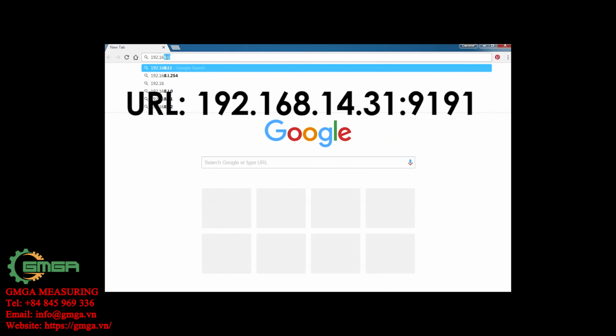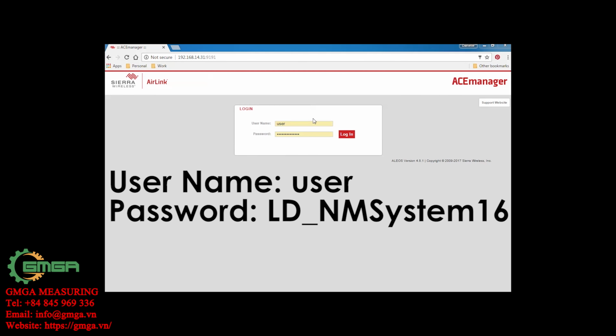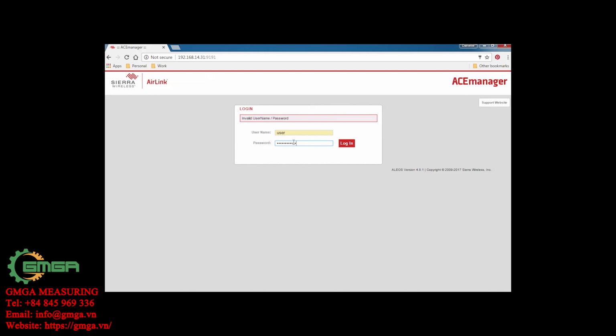Open up a Chrome browser and go to the URL shown. This will open up the ACE Manager. Use the username and password shown. If the password doesn't work, this is a good sign that you need to load the LD settings, and I talk about that later in the video.